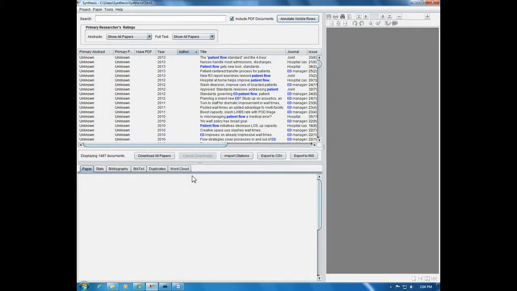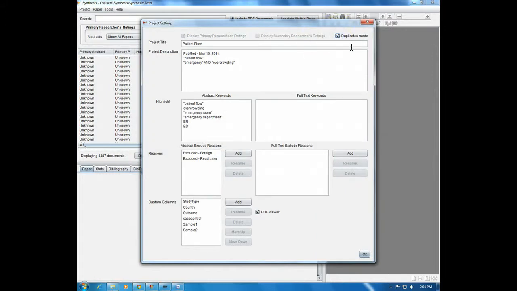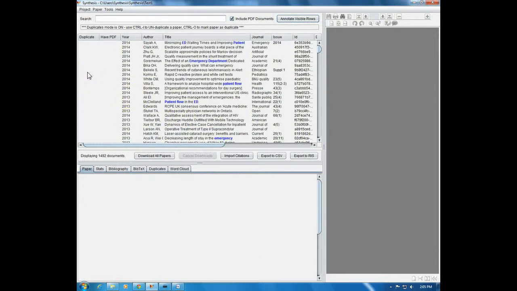When performing a systematic review with synthesis, you'll often have a primary reviewer and a secondary reviewer. The primary reviewer is the one who should import all of the references and head through them, first head to project settings and then into the duplicate mode, and then ensure that all the papers have been deduplicated ahead of time.